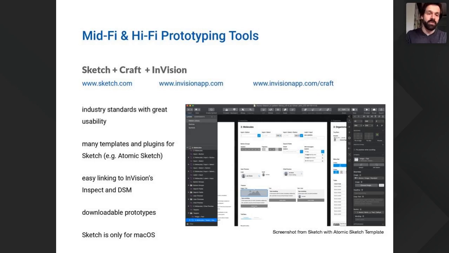Another benefit to Sketch and InVision is that the linking to other products of InVision, like Inspect, for handing over design files to developers, for example, is very easy, as well as the Design System Manager that enables you to create an overview of the components that you have within your designs. Also, if you work in a corporate environment that is very restrictive on, let's say, the use of websites, then you might prefer to have a downloadable prototype, which InVision allows, and then you can test your designs on a local hard drive.